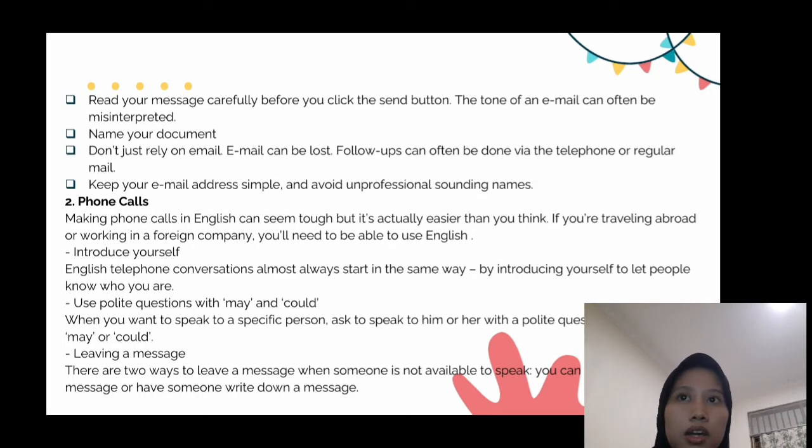Read your message carefully before you click the send button. The tone of an email can often be misinterpreted. Name your document. Don't just rely on email. Email can be lost. Follow-ups can often be done via the telephone or regular mail. Keep your email address simple and avoid unprofessional sounding names.